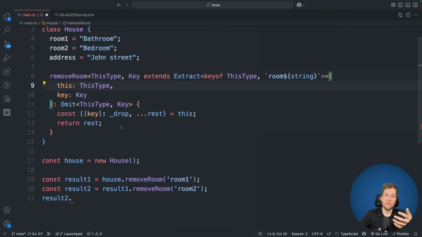And it's also great, for example, for builder patterns where we want to have like a builder class and we want to remove or add new elements and we want to keep our this type in sync with our real JavaScript code.